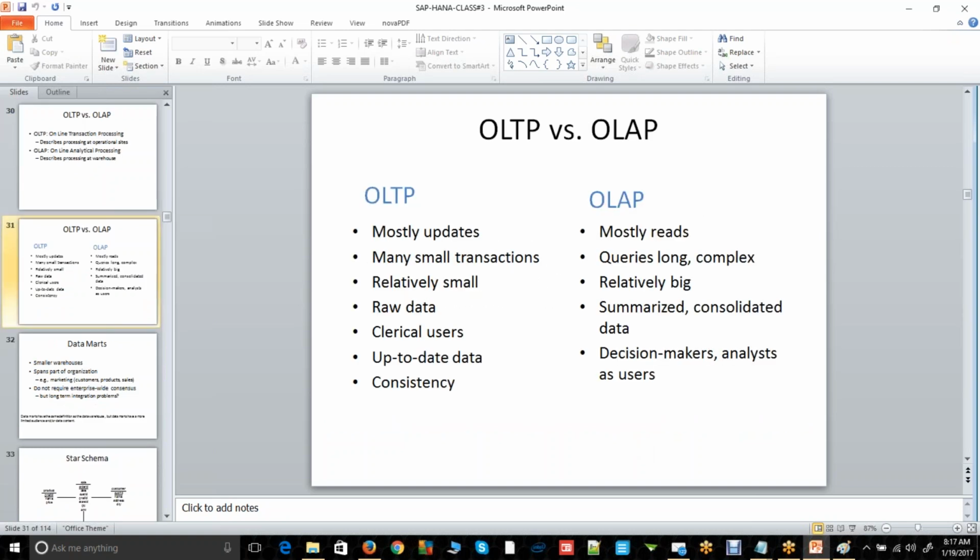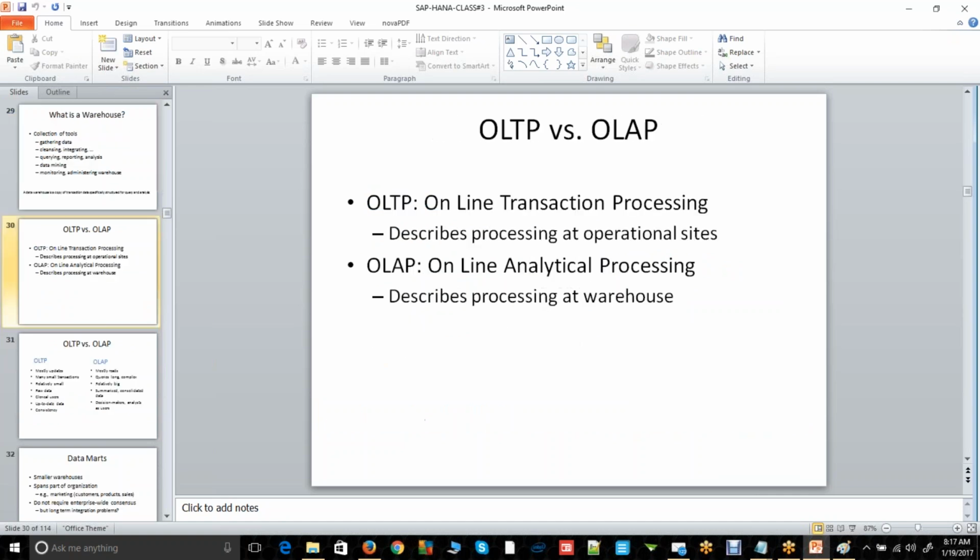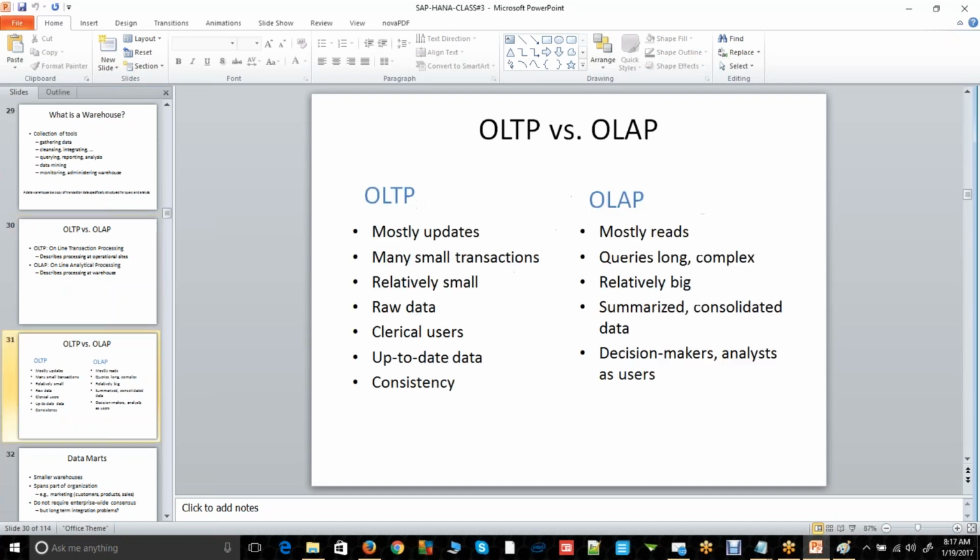So let me get to the multidimensional modeling straightaway. Before that, I do not want to discuss OLTP versus OLAP. Please interrupt me if I have to discuss a little bit on that. I assume these are fundamental things that you already know, but if you still require a little bit of points on this, you can just buzz me, okay?